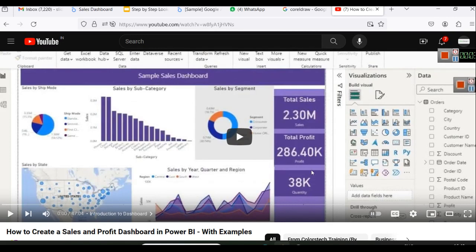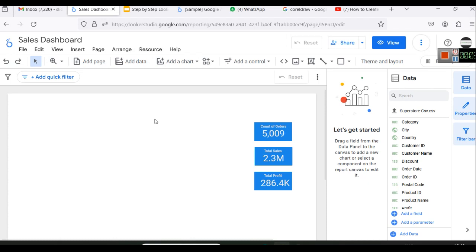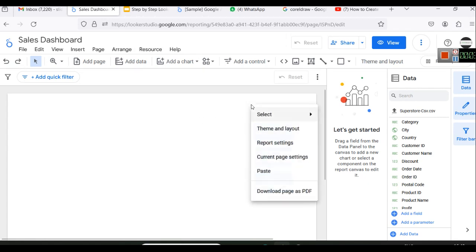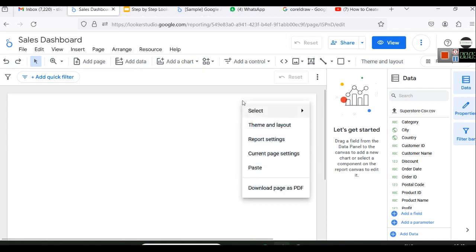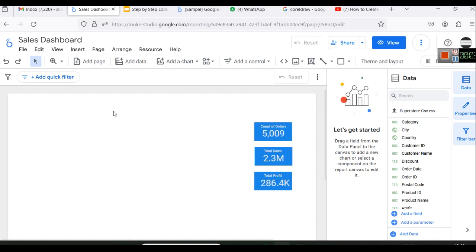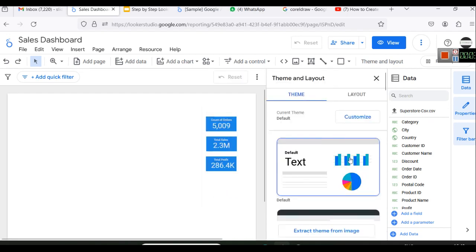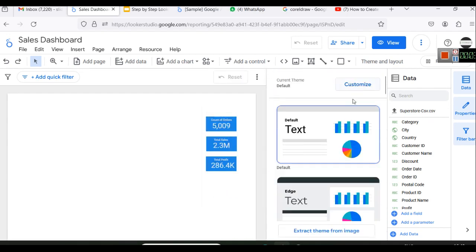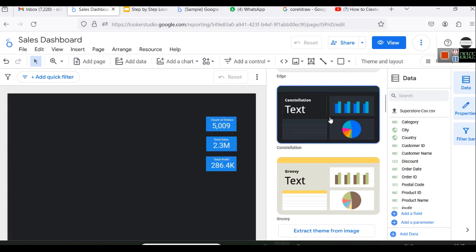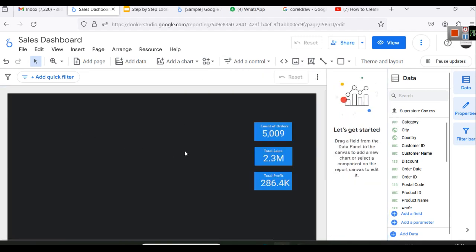For that we will again go to our Looker Studio, and first of all I will right click in our working area and go to theme and layout. You can also customize your theme, but I am just selecting this theme so that I have a dark background. So that's it for theme, and now we will start creating more visuals.